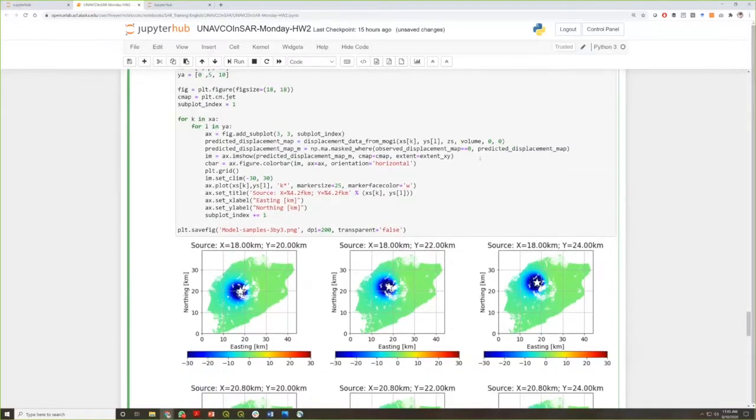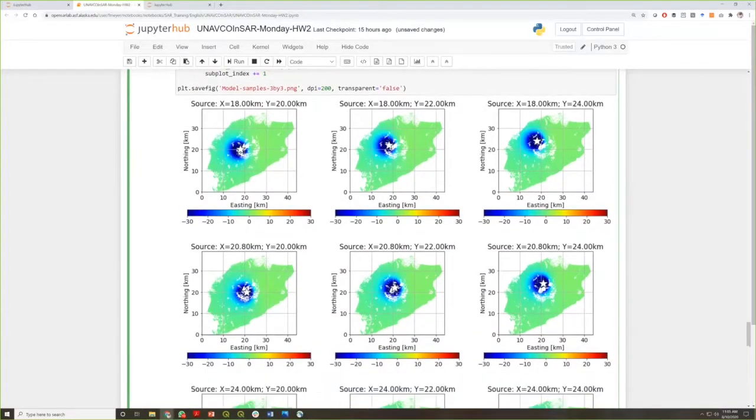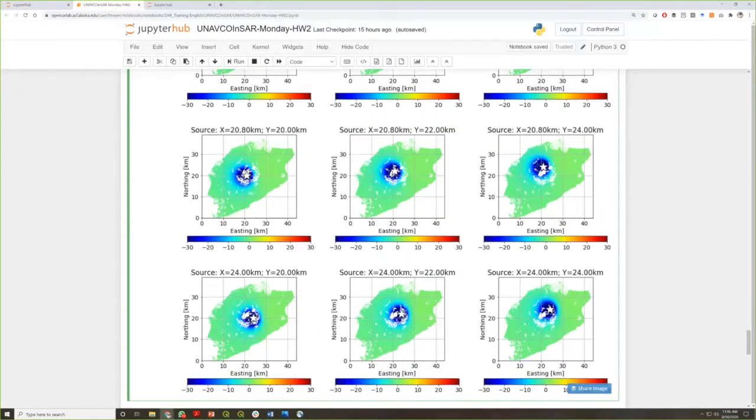So if you look at those, what you see here is the forward model, the deformation that the forward model is predicting. In range change, the star always indicates the XY location of the forward model that we picked. And you see if you change these XY coordinates, then where the deformation is predicted changes. You see it in different locations.